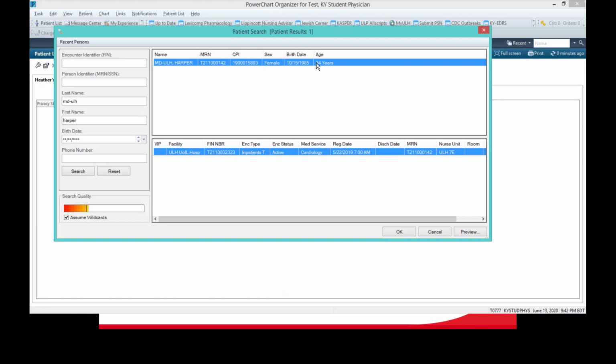Once you've selected a patient up in your top box, you actually have all of the individual encounters. This is important to note, that you need to make sure that you use the patient's current encounter. So encounters are identified by the FIN number, the financial identification number, and that is encounter specific. The patient will also have an MRN number, or medical record number, that stays with the patient forever.